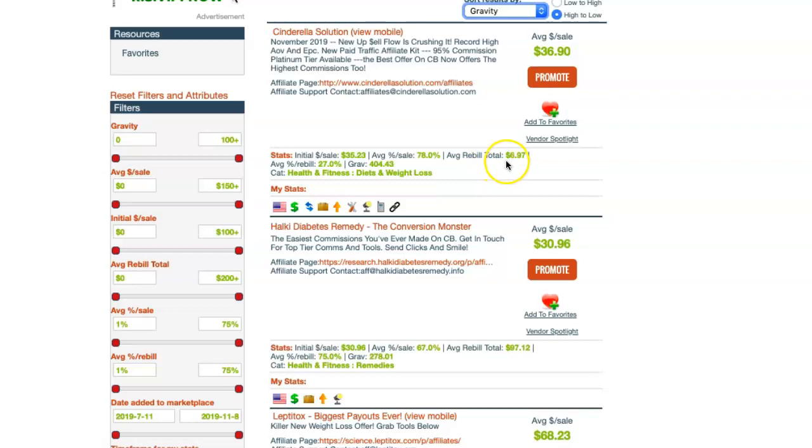The average rebill total, so this $6.97, means there is some form of rebilling going on, some form of membership that is billed every month. So the affiliate will also get a percentage of that rebill. So that's pretty low really, $6. But again, this is a very, very popular product. So this could be a really good one to look at.